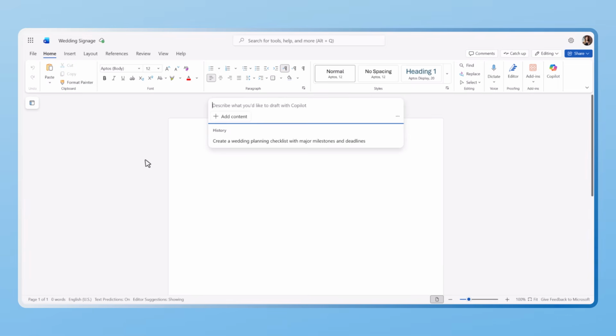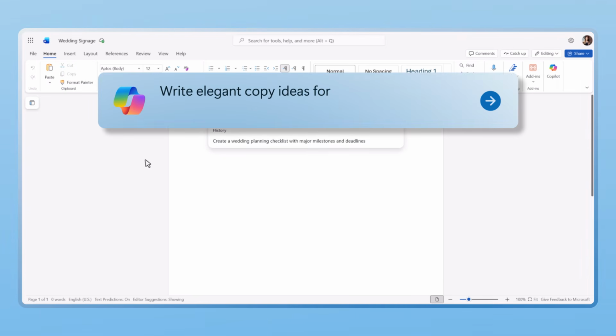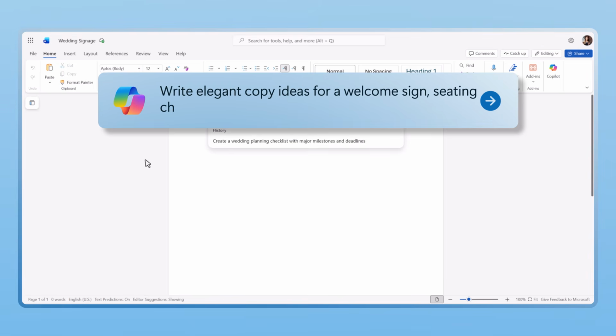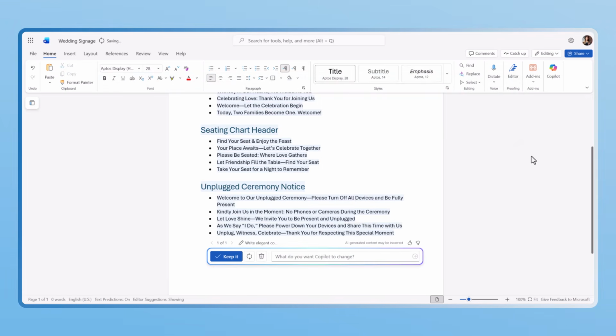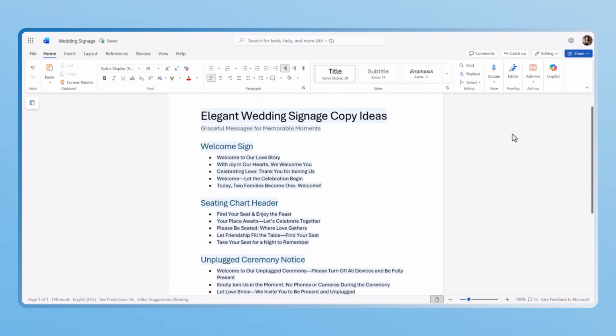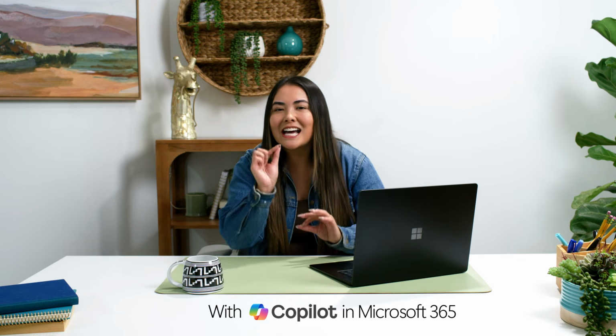Start by opening Word in the Copilot chat pane, type a prompt like, "Write elegant copy ideas for a welcome sign, seating chart, header, and unplugged ceremony notice." Copilot instantly generates beautifully worded titles and messaging that you can share with vendors or use to DIY your own signage. And that's how Copilot can help you plan your wedding from big picture vision to the tiniest details.